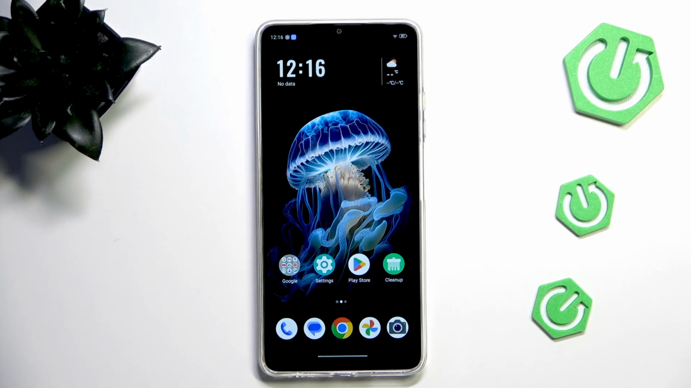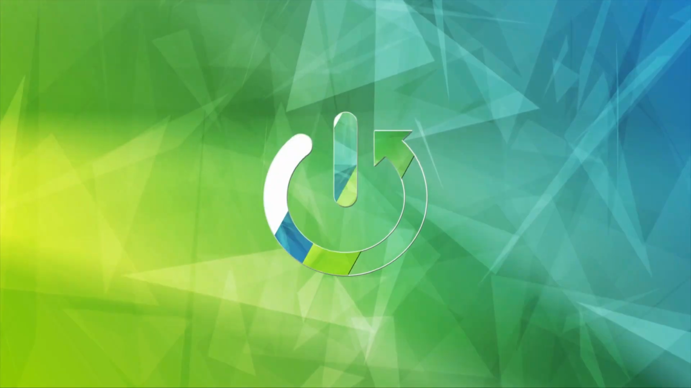Hi everyone, in front of me I've got a ZTE Blade A36 and let me share with you how to change the keyboard language on this device.